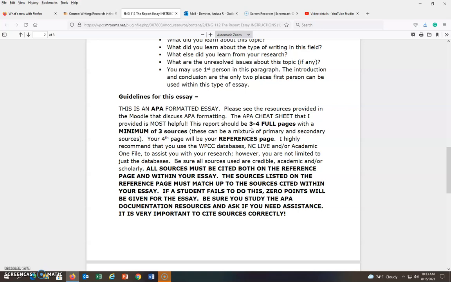And what I mean by that is that you can go to the databases, and like I said, I encourage you to use the databases: NC Live, Academic OneFile, and I also did not list it on here, but Opposing Viewpoints. You can type in your topic or change up the keywords. If you can't find anything just based on putting in phobias, you might want to put in arachnophobia or cure for phobia. You want to change your search terms and be patient and see what comes up.